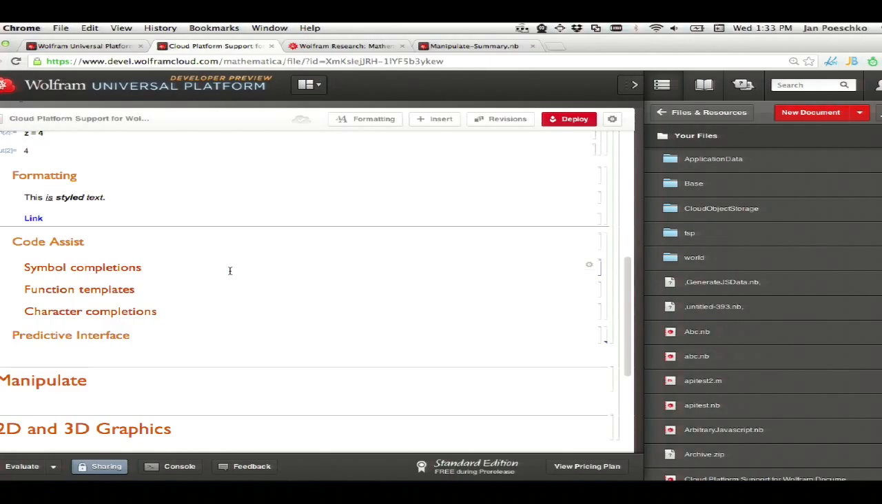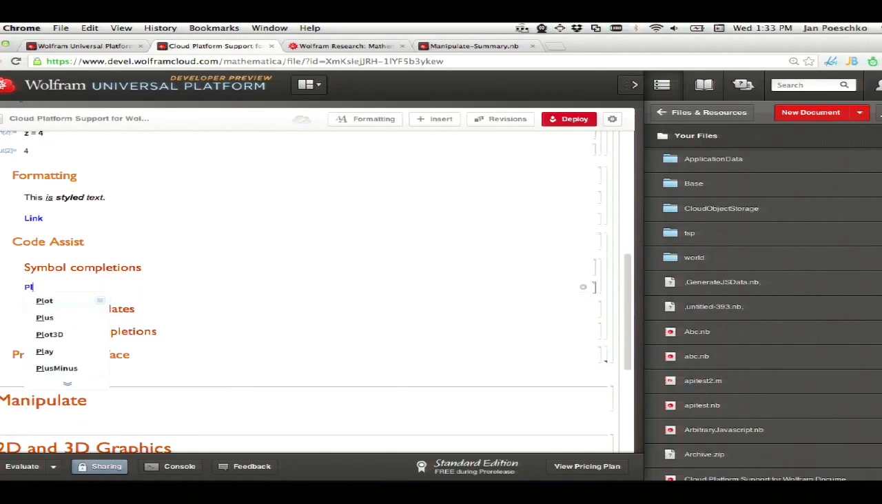And then particularly useful and certainly appreciated by a lot of people are the code assist features in desktop Mathematica. So we also spent a lot of effort in trying to replicate these features on the web. The most basic variant of this is symbol completion. So if you start typing here, it will suggest symbols that start with whatever you typed. And it's quite intelligent about this, so it will suggest more commonly used symbols more prominently.